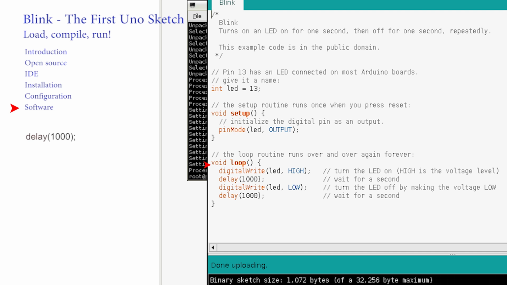Well, the value is provided in the brackets. It's 1000, but 1000 what? This is where you may catch a glimpse of exactly how quickly the Arduino works. This 1000 means 1000 milliseconds, i.e. 1 second. So reading the computer program in the loop says, turn on pin 13 and wait for a second, and turn off pin 13 and wait another second, and just keep looping.